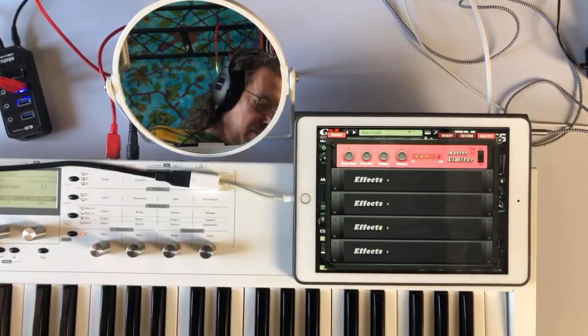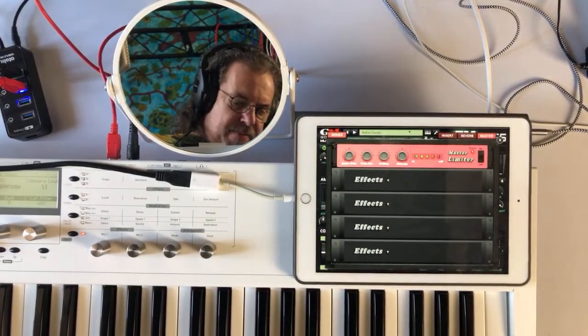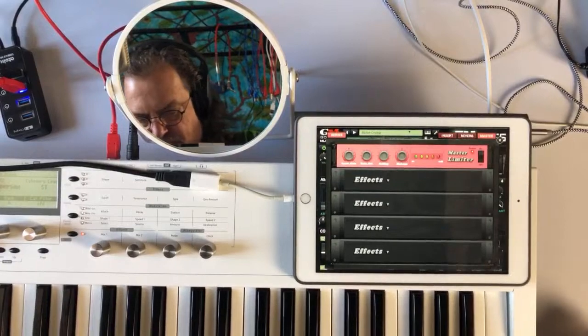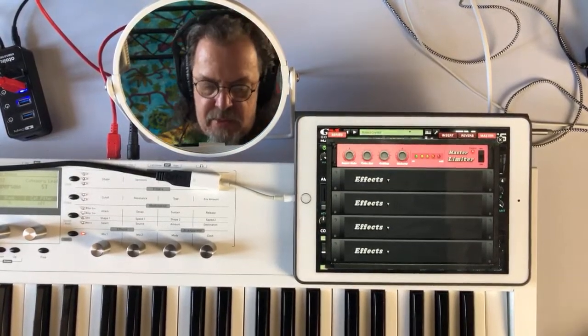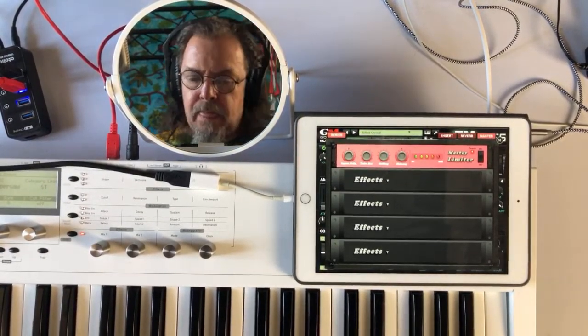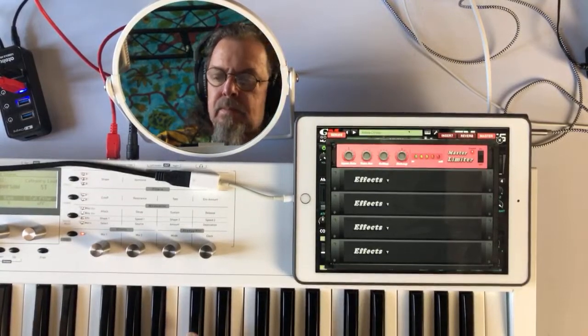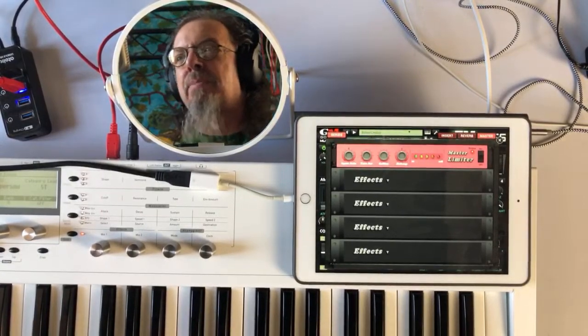For some reason, my sustain pedal's escaping from my foot down here. It doesn't want me to play it anymore. Hang on. They sound incredible in stereo.